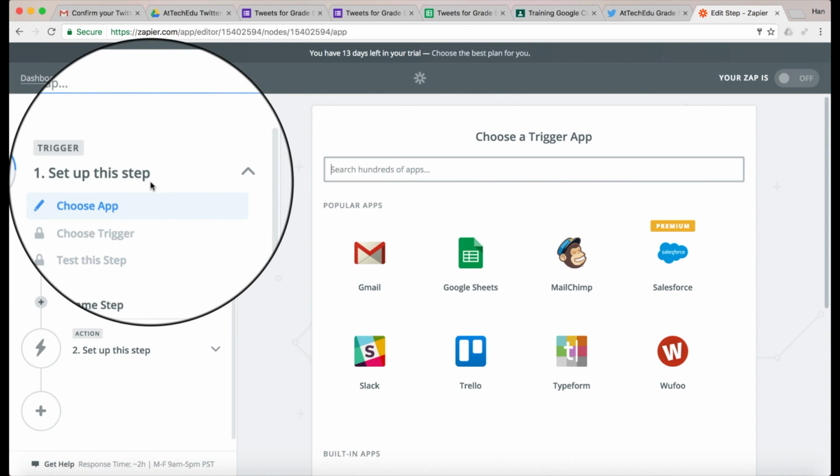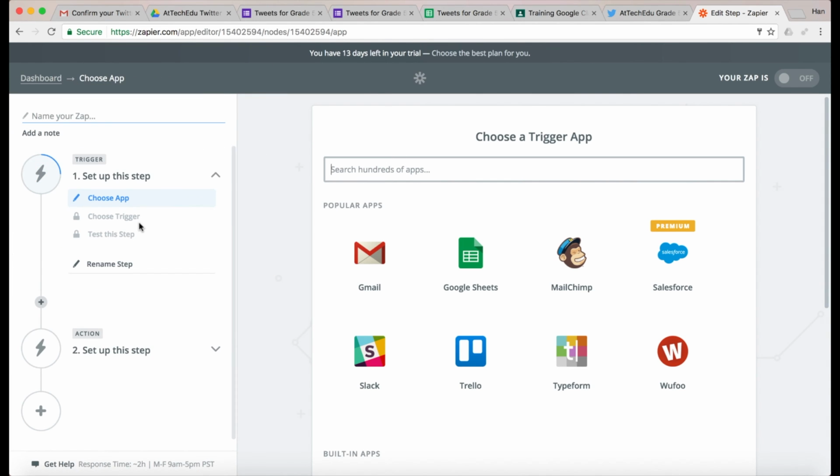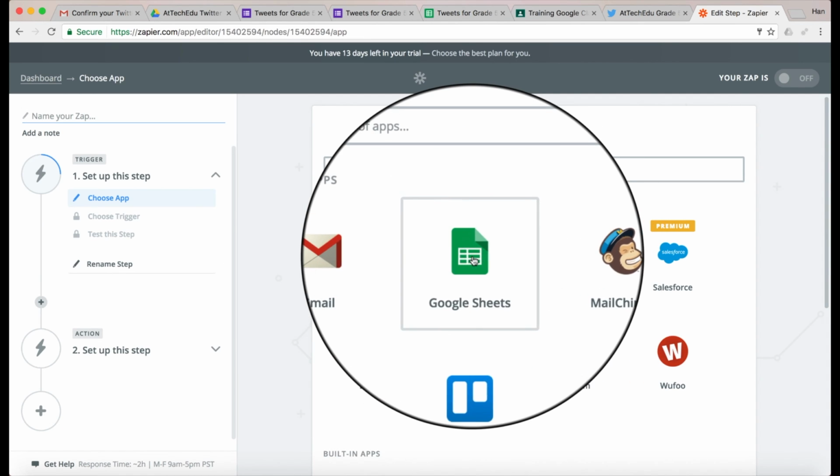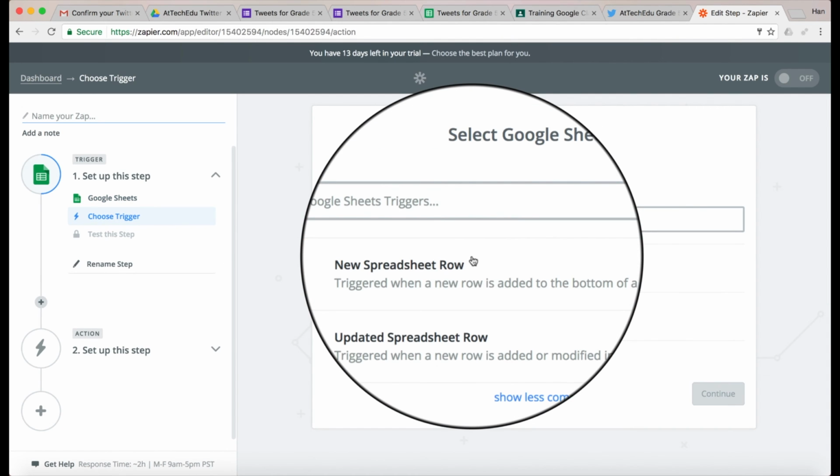Now at the top, let's make a Zap. So I need to first of all set up my first trigger. The trigger is the Google Sheets. So when the Google form goes into the Google Sheets, it creates a new record in the Google Sheets. So that is my trigger. So when a new line appears in my Google Sheet, we want that to be tweeted out. So let's click on Google Sheets.